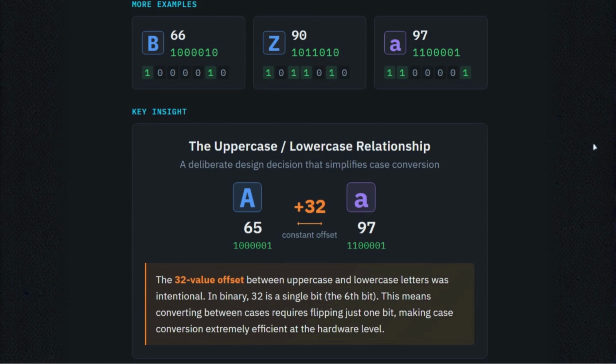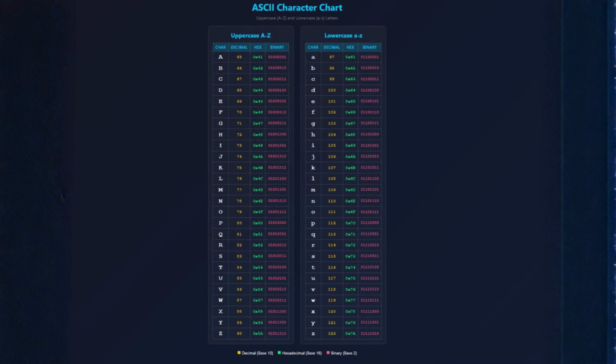1000010 in binary. The uppercase letter Z is 90, which is 1011010 in binary. For lowercase letters, the pattern continues but with higher values. Lowercase a is 97, which is 1100001 in binary. Notice that 97 is exactly 32 more than 65. This 32 value offset between uppercase and lowercase letters is intentional and makes case conversion simple at the binary level.